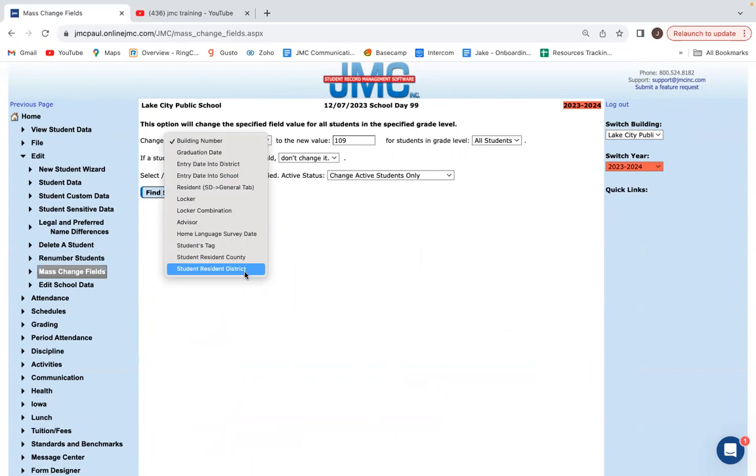What about the enrollment date? Entry date into the school or entry date into the district? Is that going to give us an enrollment date? Entry date into the district and entry date into the school do not affect enrollment history. Those are older data elements that still live on the view student data page in the state reporting tab.